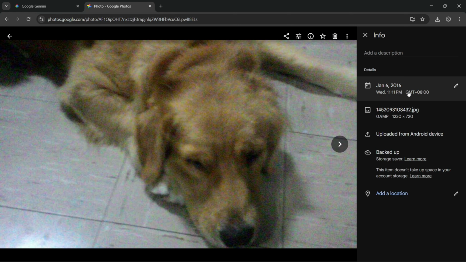So I've got an older photo here. You can see that it was taken over a decade ago, so the quality isn't that great and the resolution also isn't that great. But let's say I want to restore this photo because I just want a keepsake of one of my older dogs.